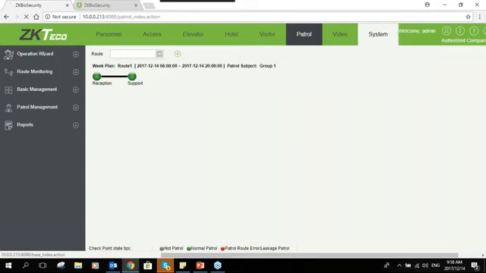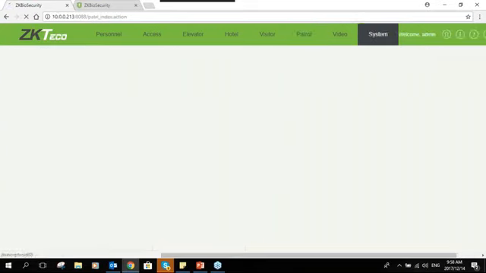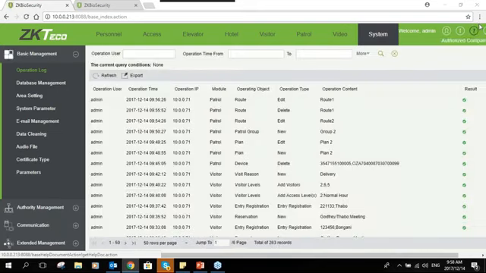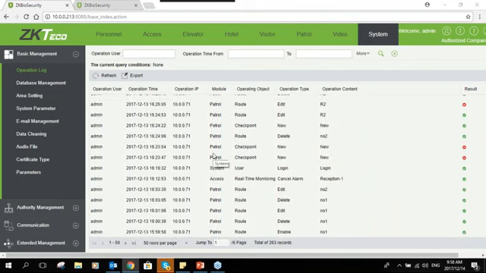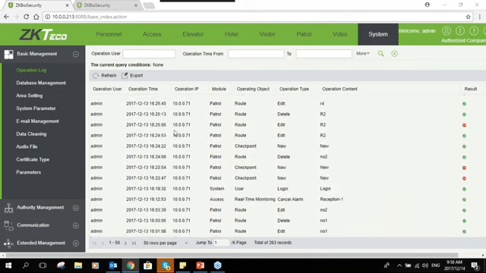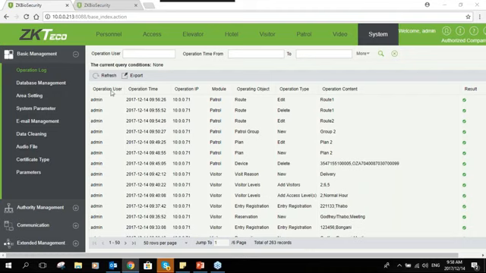Now I'm moving over to our system module. Under our system module, we have the basic management, and under our basic management, we have operation logs. Basically under operation logs, it shows you all the changes that you're making onto the software. And then it shows the details also.